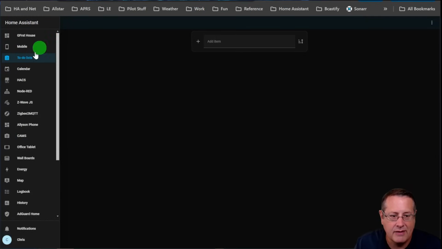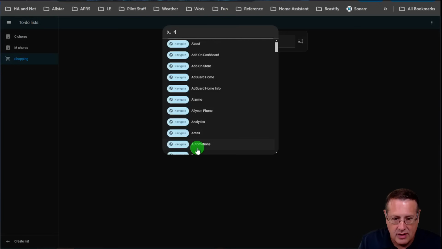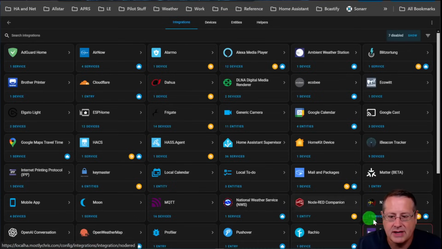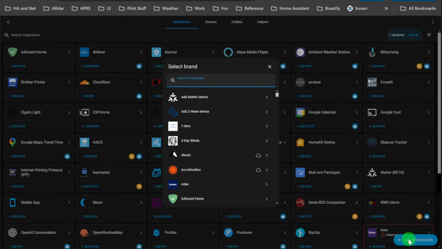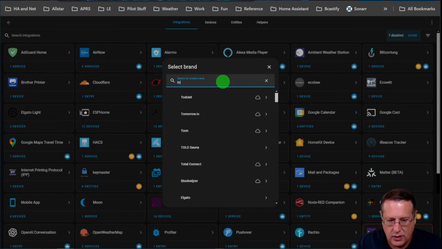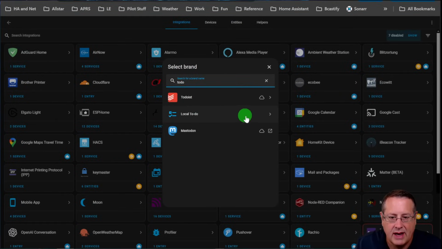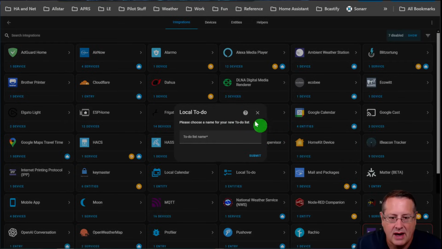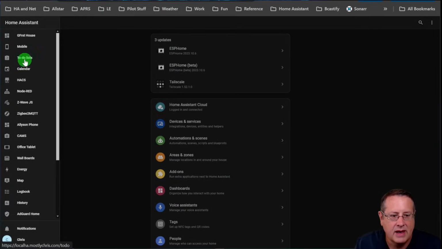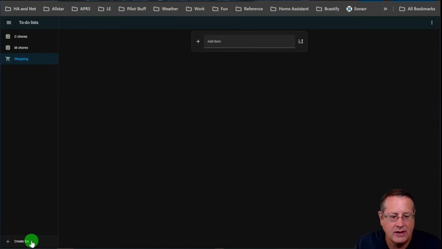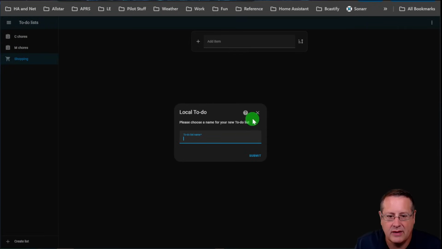Now, if you don't have to-do lists over here on the sidebar, what you need to do is go to integrations, click on add integration down here on the bottom right, and then search for to-do, and you would create a local to-do list, and you can add it here. You have to create one in order for it to show up. Once you do that, you can go back over to the sidebar and add lists this way by creating the lists.